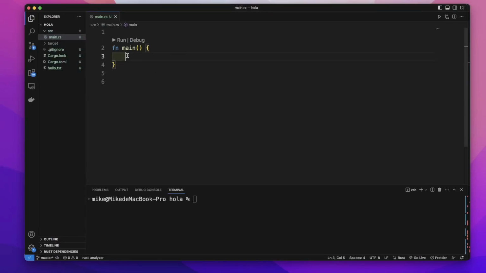Double reference is a reference to a reference. In Rust, double reference does not have any special meaning. It does the same job as a single reference. Let's create a vector v1.